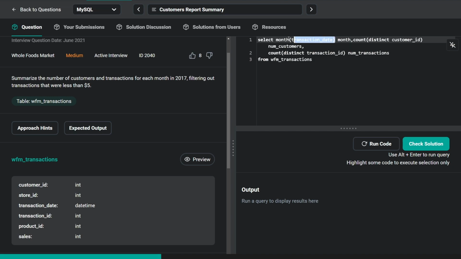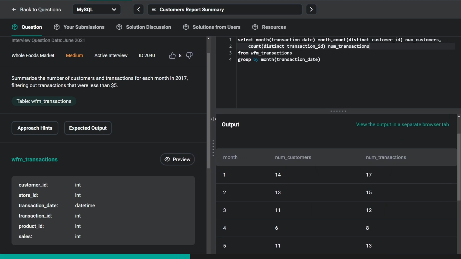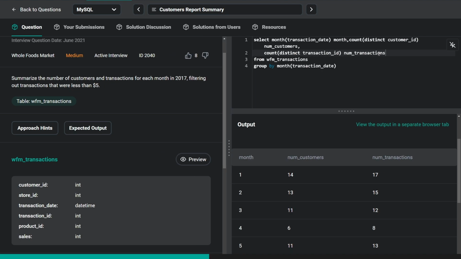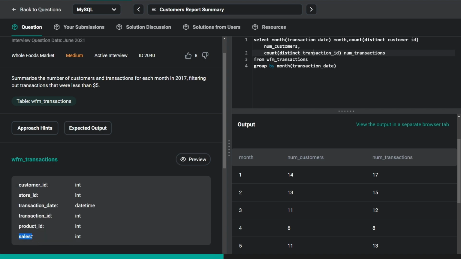Just month. And now to finish our group by, we have to group by. So here we're saying for every month, give me the count of the ID numbers and the transaction. So if we run this, we will get close to the final result, just that we are not filtering for the transactions with less than 5. So this solution is not actually correct. Now we have to filter here the transaction sales amount, this one right here. So we want to exclude the rows where the sales amount is less than 5.